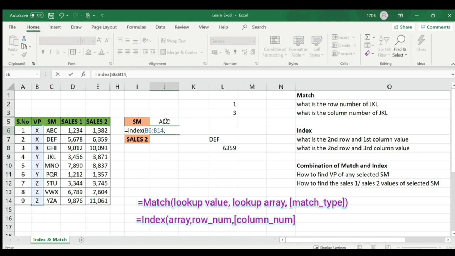We have to use the match function. Match. What is the lookup value? You need to look for this SM. Right now it is ABC, comma, lookup array. What is the lookup array for SM? This is the lookup array, right? So in this you have the SM name. So what is the ABC row number? 1. So that is what it will come here. And then match type should be exact.